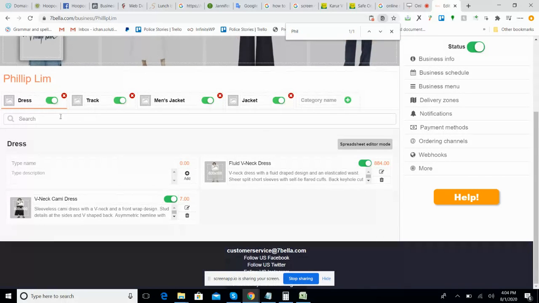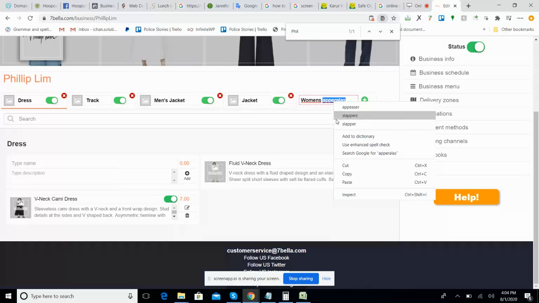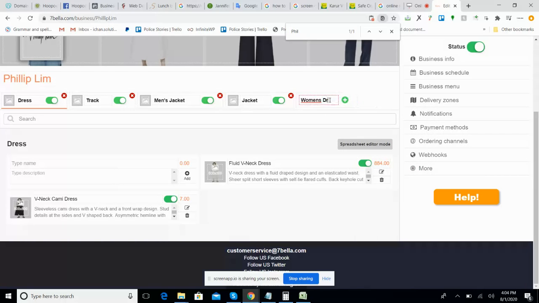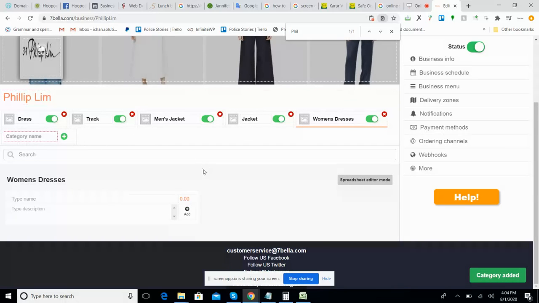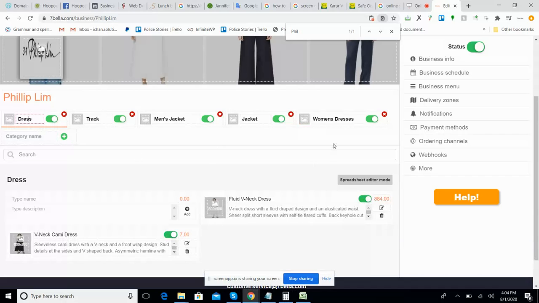So normally it's very simple. We can add the product category. For example, if you are going to add women's apparel, okay, women's dresses. That's it, it's added the category. Just click on next. So normally it's very simple. I can show you how to add the product.